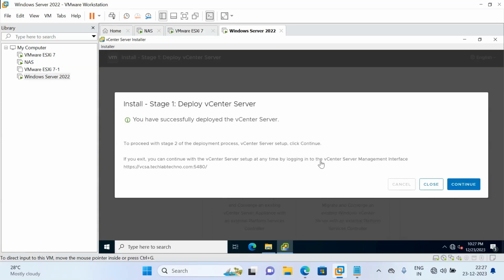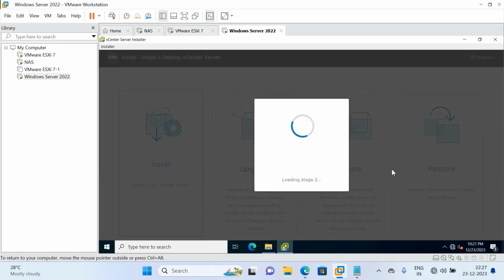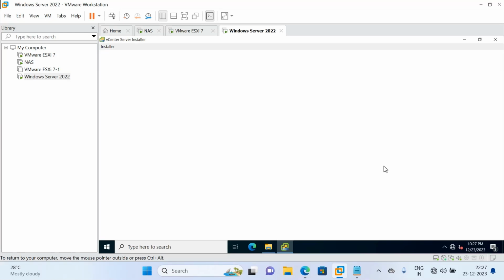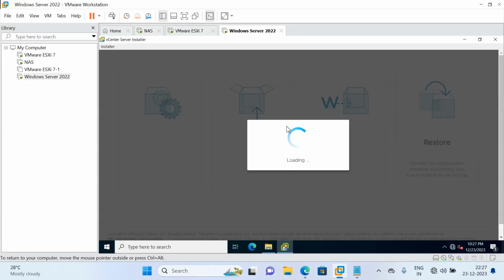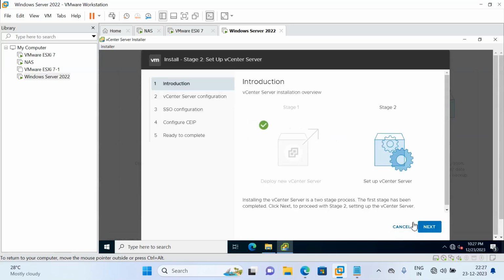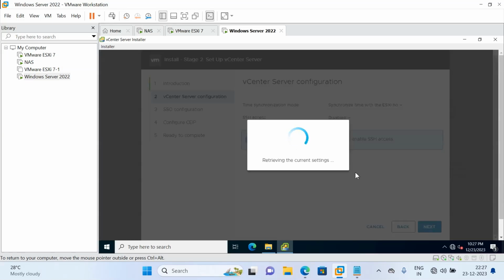So now stage 1 has been completed successfully. So now we will proceed to stage 2. Okay. So click continue on it. It will start the stage 2 installation part. Okay, so click on next. The introduction: installing the vCenter server is in 2 stages. The first stage has been completed. Click next. Proceed to stage 2, setting up the vCenter server. Next. So it is retrieving current settings.